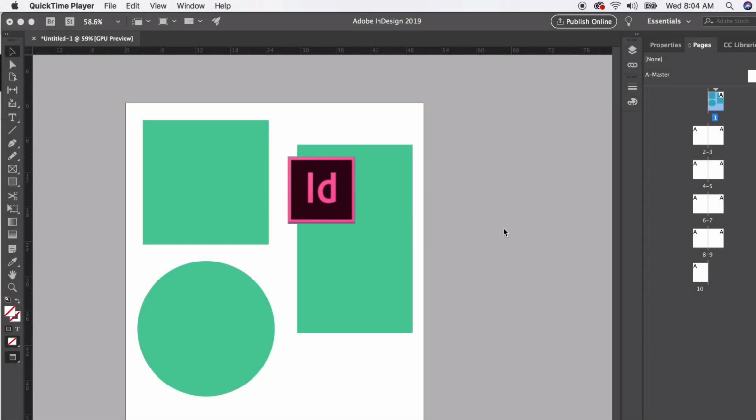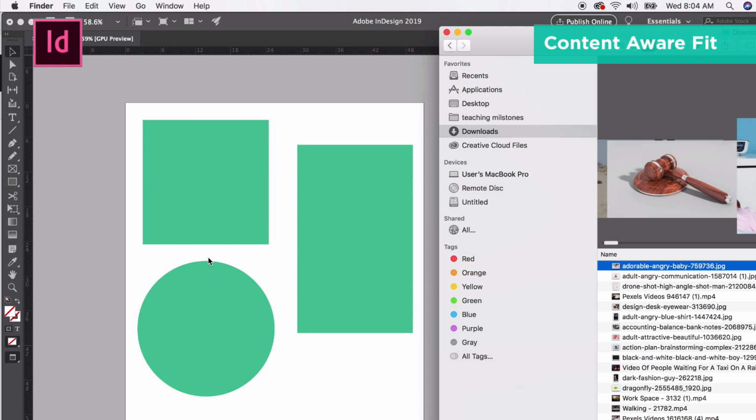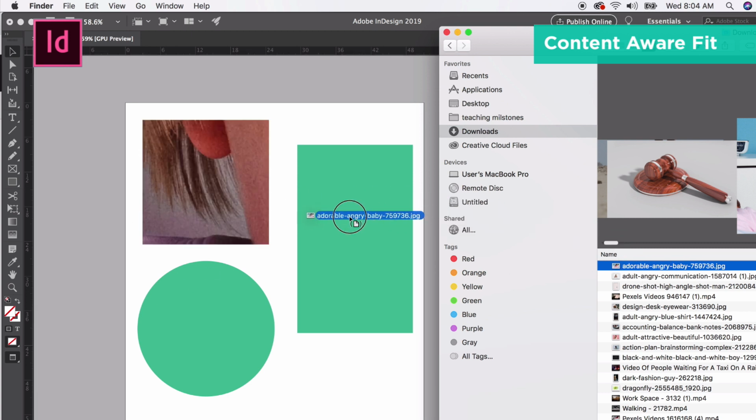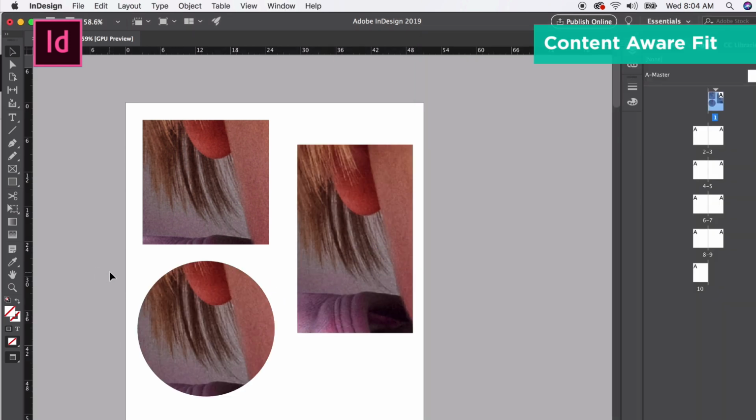Last but certainly not least is Adobe InDesign 2019 update. So we're here in Adobe InDesign. They have something called Content Aware Fit that's very helpful when you're trying to crop photos. So I'm going to drag the same photo into three different boxes, just dragging it on top of the shape, and it'll go ahead and adapt. And you'll learn how to do this in the Adobe InDesign section.